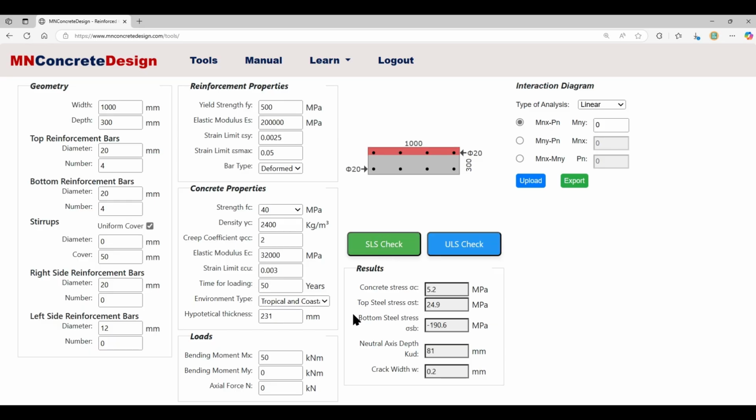As you can see, this image updates with a red hatch showing the compressed area of the section. And it populates the results box with the maximum concrete stress, which is positive in value, and the top and bottom steel stress. In this case, the top steel is, as you can see, within the red hatch area, meaning in compression, and in fact is positive, and the bottom steel is in tension, so negative. You also have the depth of the neutral axis and the crack width according to the AS3600 equation.